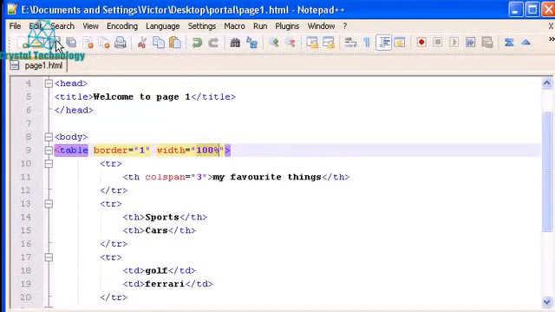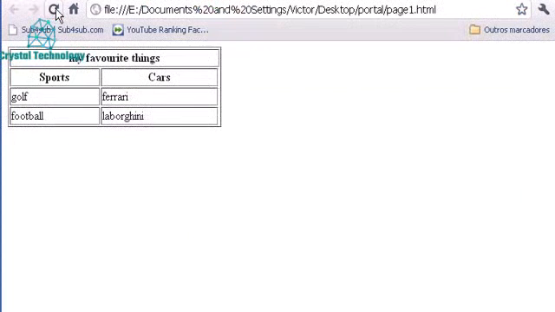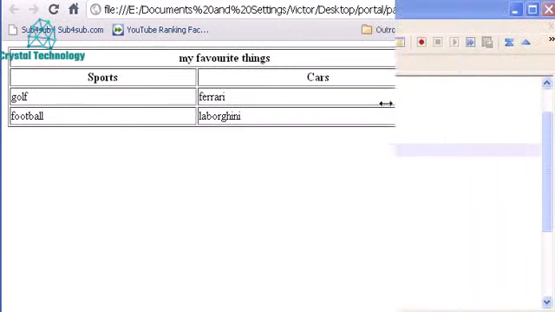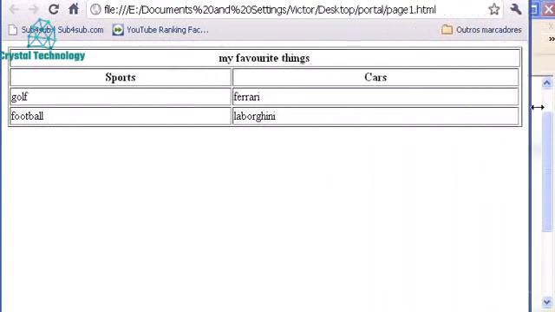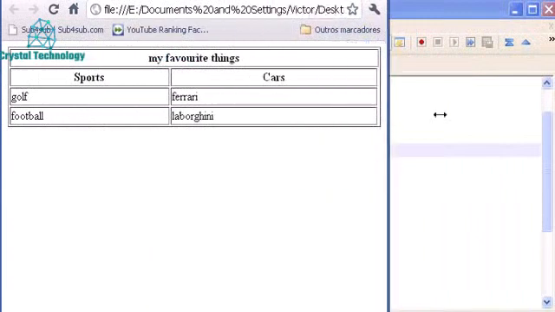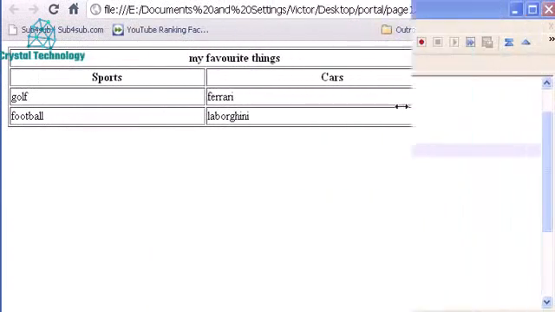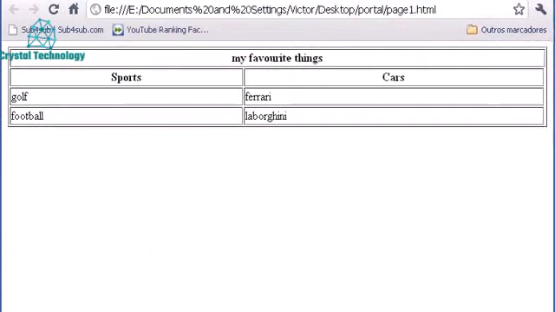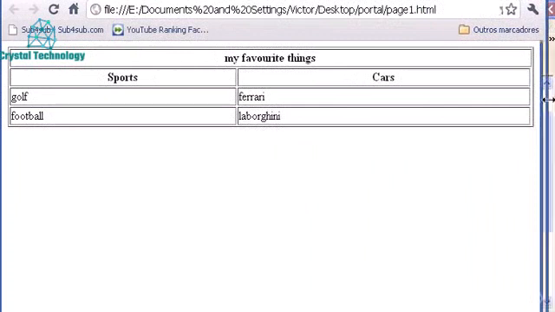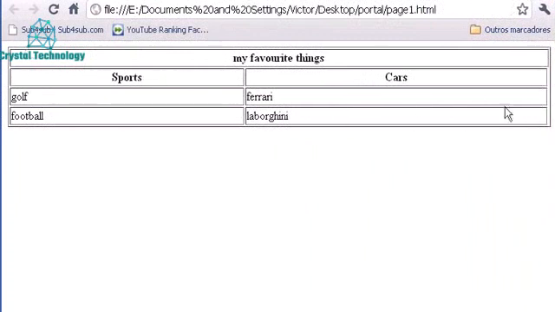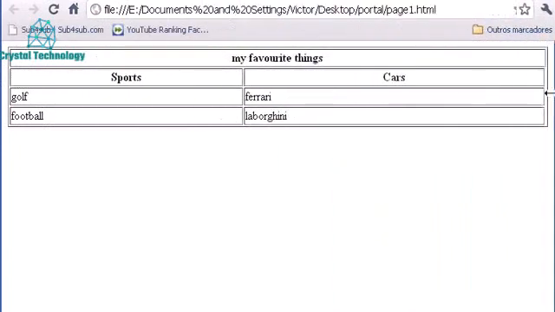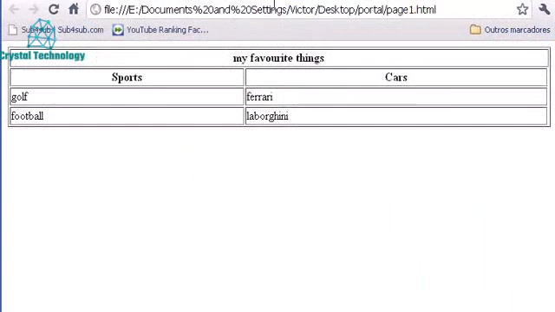Okay, I didn't save it. It will be 100% covering our web page in our browser. So even if we change the size of the browser and expand it, the percentage of the width will always be the same, as you can see here. So you can use either pixels or the percentage.